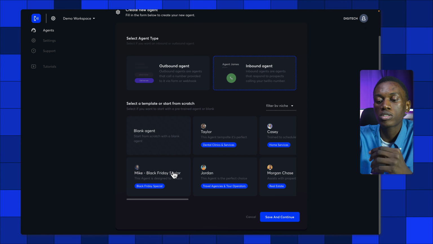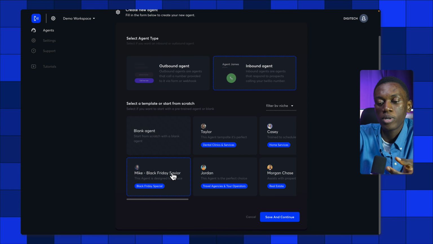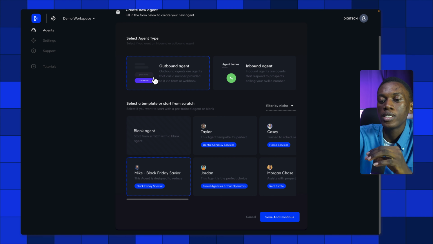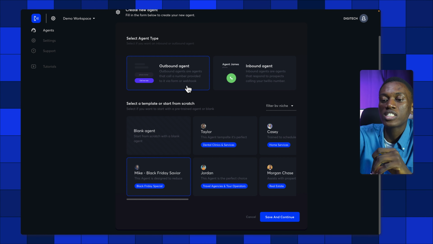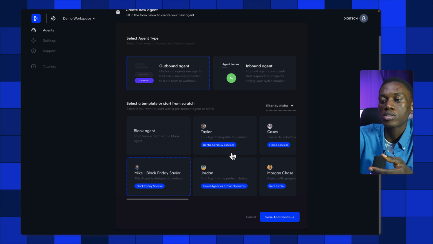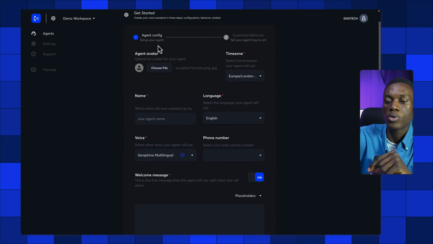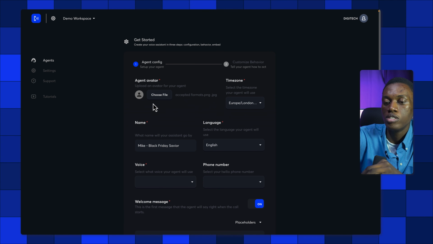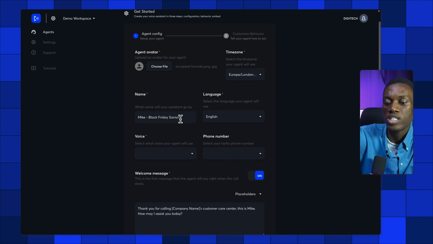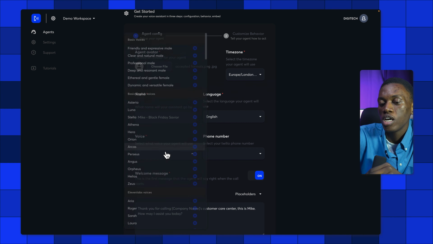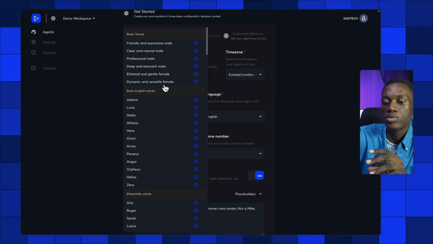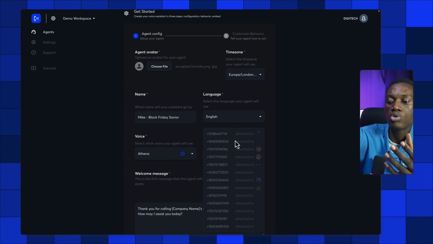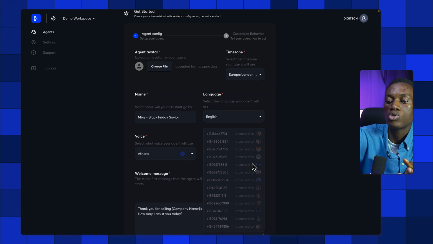So let's create an agent from a template, like for Black Friday specials, that will be an outbound agent. So these are agents that call a number that you give it. Here you can put your agent avatar, you can choose the time zone that your agent would be in, you can choose the specific name that your agent would have, a language, and the voice that you'd want. You can see there are so many voices, but let's pick just one of them. You can choose the phone number that you want the agent to use.